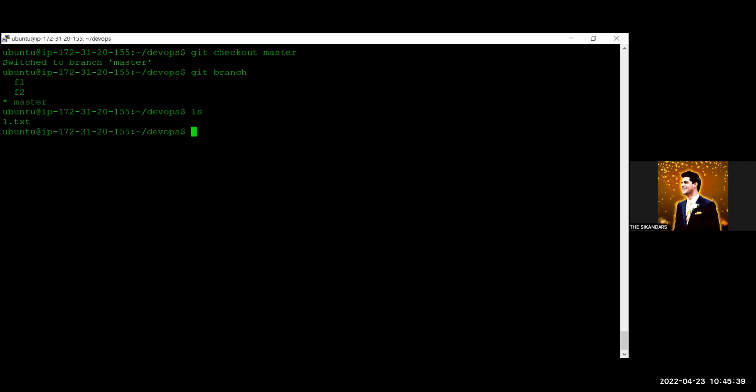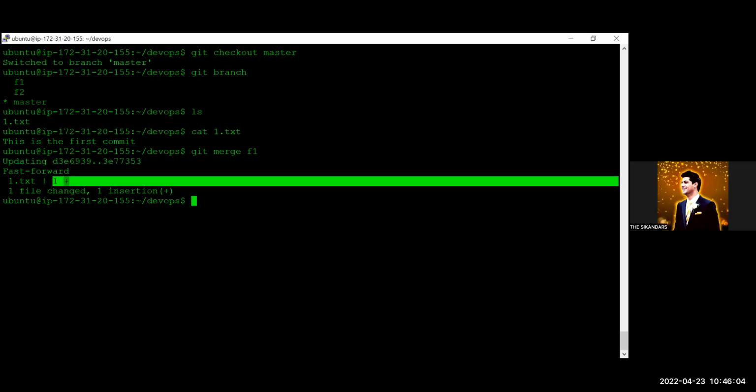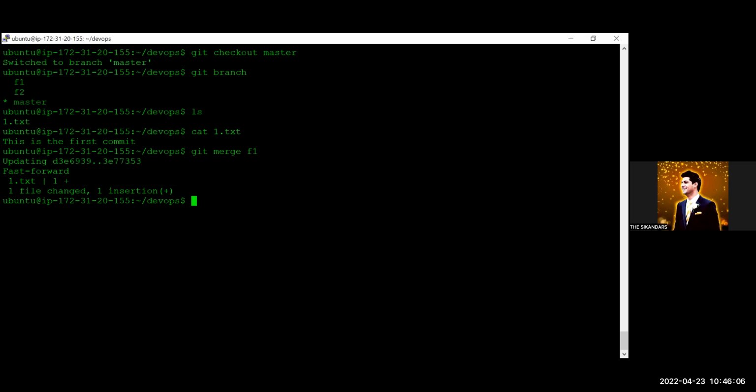Now I'm going to merge. So I'm on my master, and on my master, as you can see, this only has this is the first commit. I'm going to pull the information from F1, right? So let's do git merge F1, which is the branch. And now it tells you it's updating. Fast forward, 1.txt, 1 file changed, and 1 insertion.